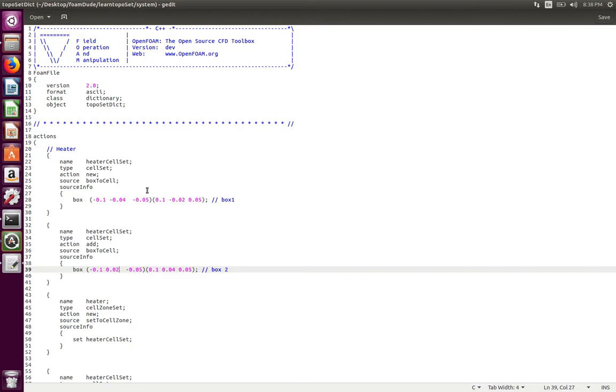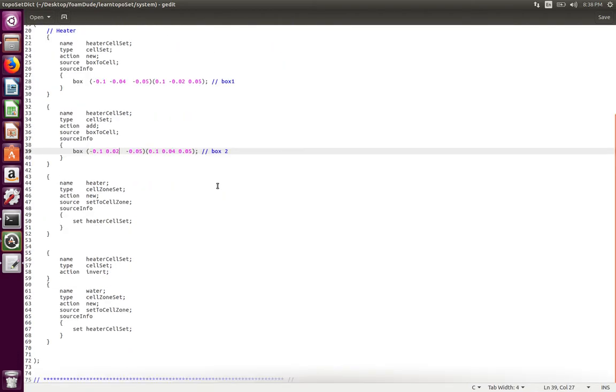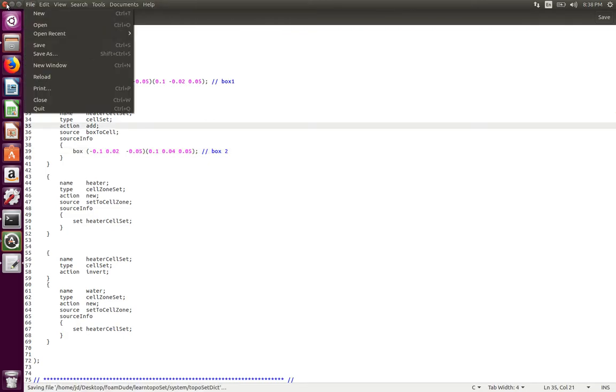We saw last time how to create a new cell zone from a cell set, how to add cells to your previously created cell sets, and so on and so forth. We also saw how to invert the cell set to get everything minus the original cell set. So I'm going to utilize these three features. Most of it is already available in the previous toposetDict, or you can simply download the latest files. Here we are selecting two boxes which form the top end and the bottom end of the geometry. Then we invert the cell set to create everything else except the heater cell set, and we define it as water.